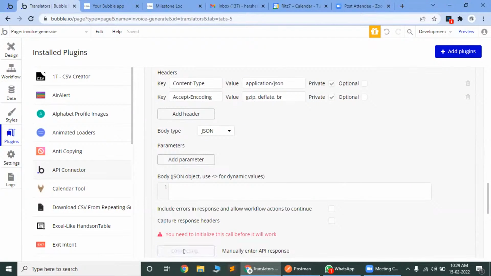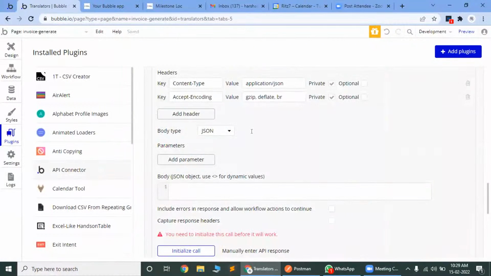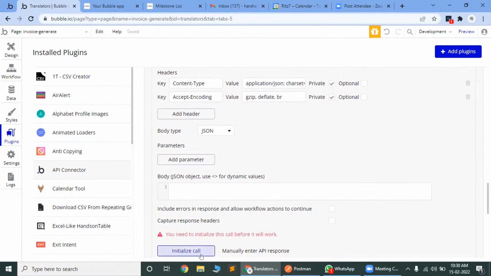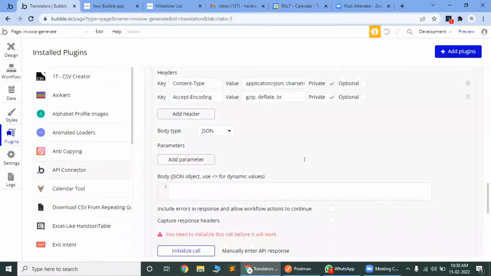Yep. I think you originally had to delete the second one, the accept encoding, and you originally had application/JSON character set UTF-8. I posted that in the Zoom chat to see if you wanted to add that back. Guru, yes.